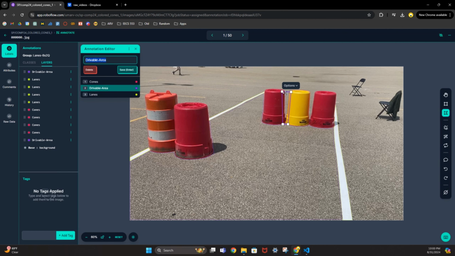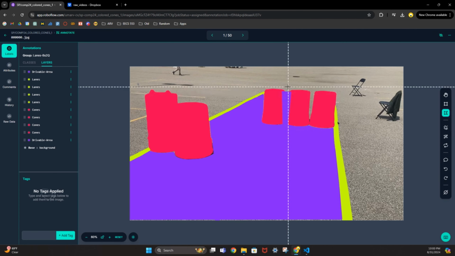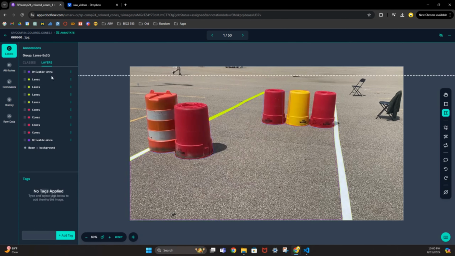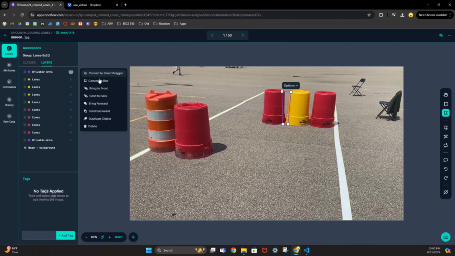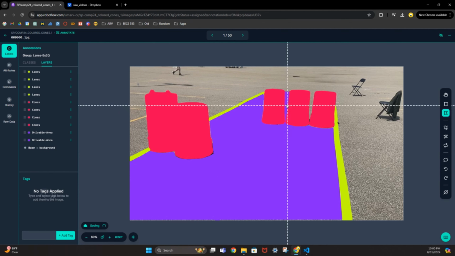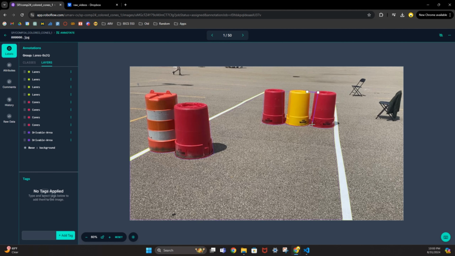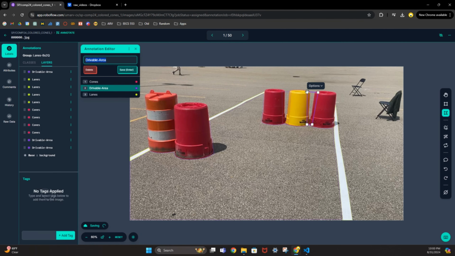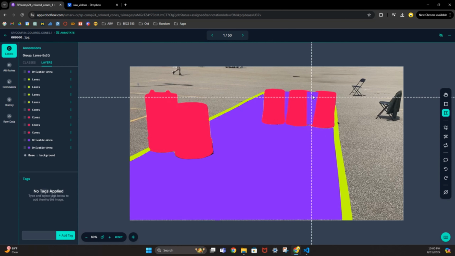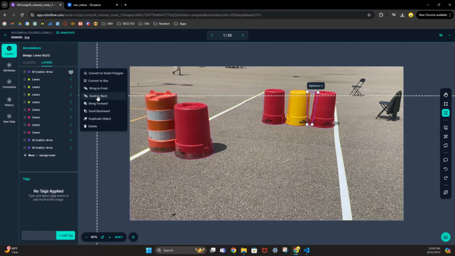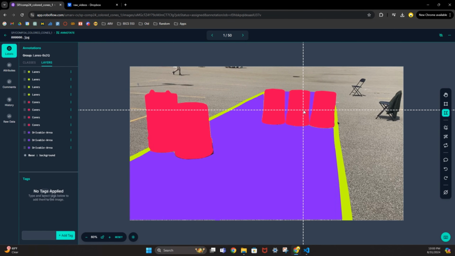But the trick is, once I set this as drivable area, we can see that it covered the cones, but going to this layer section, we can see that's the label that I just created. You can click on the three dots and then send it to the back, and then it'll fix itself out here. And we'll do the same thing for this part here. Click enter. We can see it messed it up again, but we will click on the three dots and then send it to the back, and then it's all good.